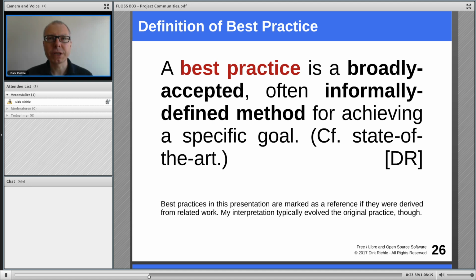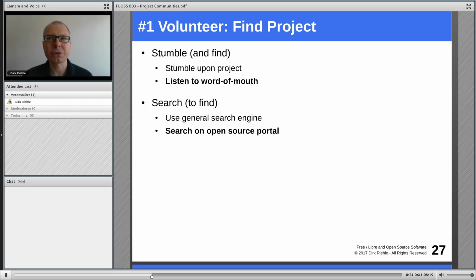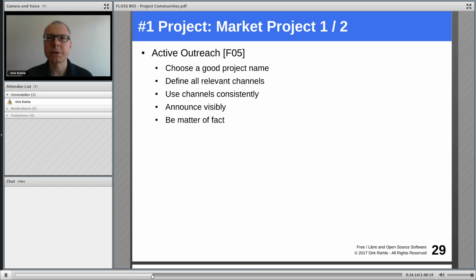Now I will recast that as the 5 stages of open source volunteering to make it much simpler. And we will describe these. I will describe these 5 stages using the best practices that are being applied as part of these stages, where a best practice is basically a broadly accepted, often informally defined method for achieving something.